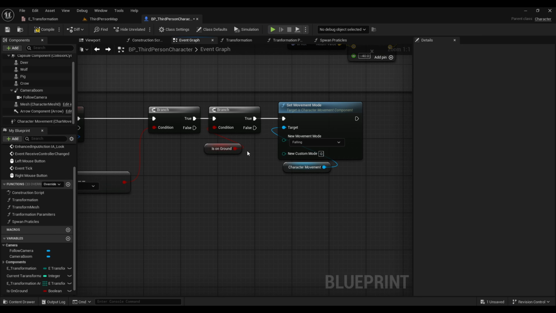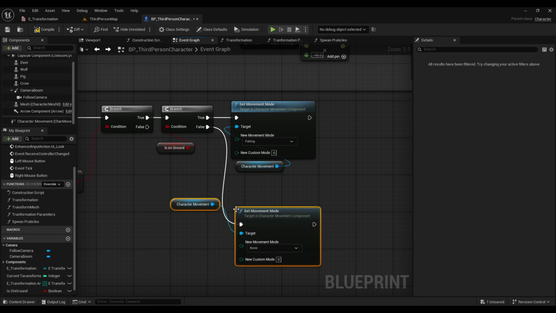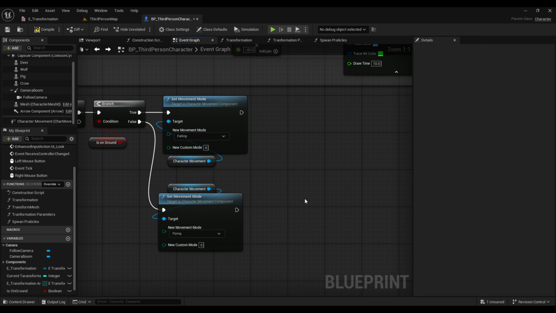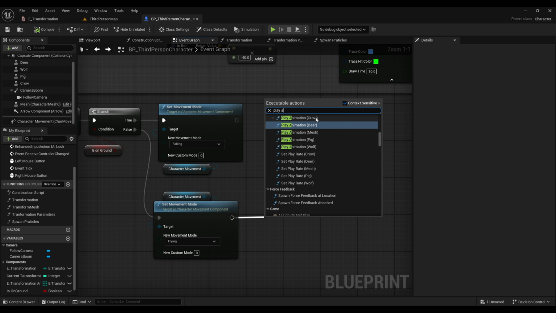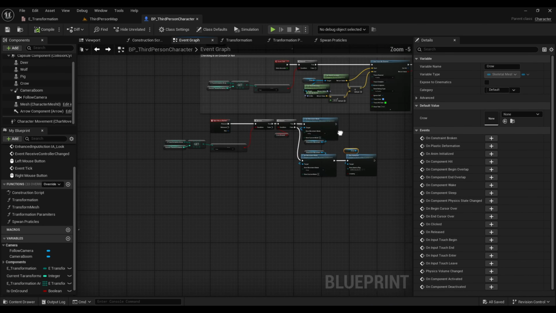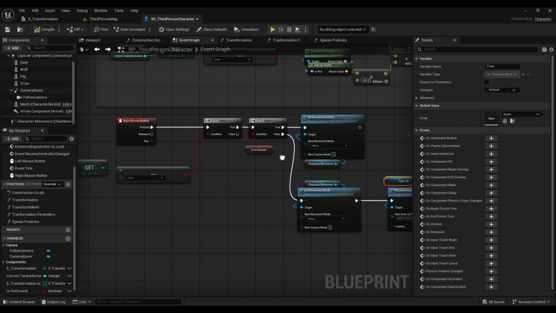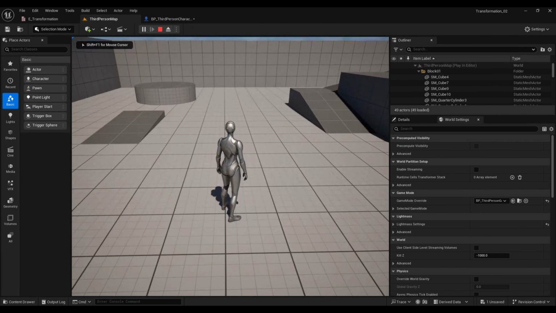But what if it is false? Then we search for set movement mode and set it to flying. And whenever our crow is flying, we want to play our flying animation. For this, search for play animation for our crow mesh and select our animation inside it. So this is done. Whenever we are not on the ground, we can fly. Let me show what this will do.